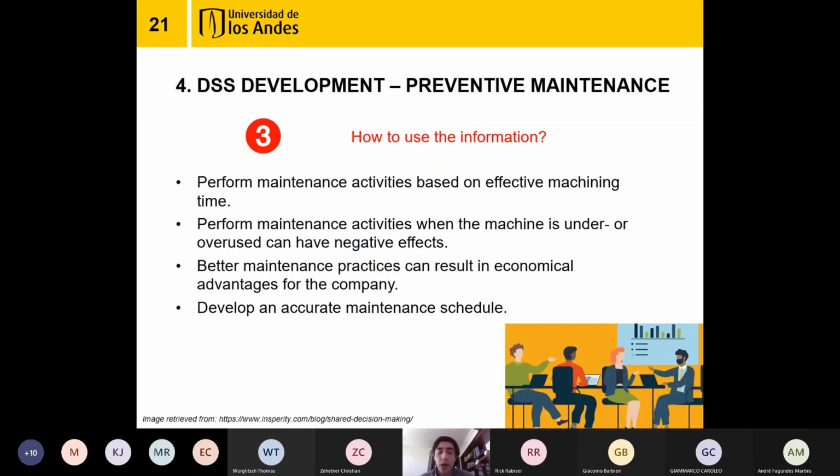Now, how to use this information? Well, one advantage is that we can perform maintenance activities based on effective machining time. And this is important because performing maintenance activities when the machine is under or overused can have negative effects in terms of higher cost or maybe bad machine tool performance. For example, by having better maintenance practices, we can get economic advantages in the company. And another advantage is that with the information provided, we can develop an accurate maintenance schedule, which helps us to prepare for next maintenance activities.